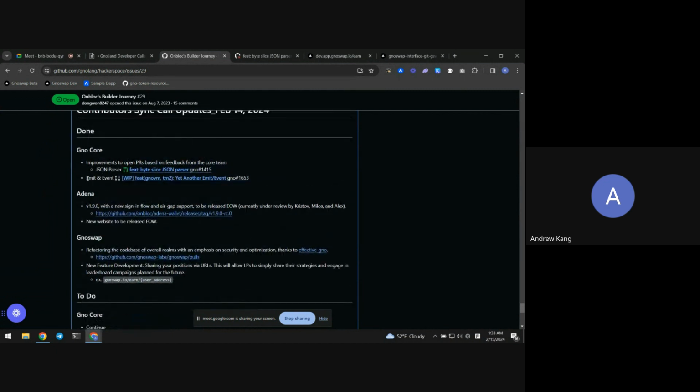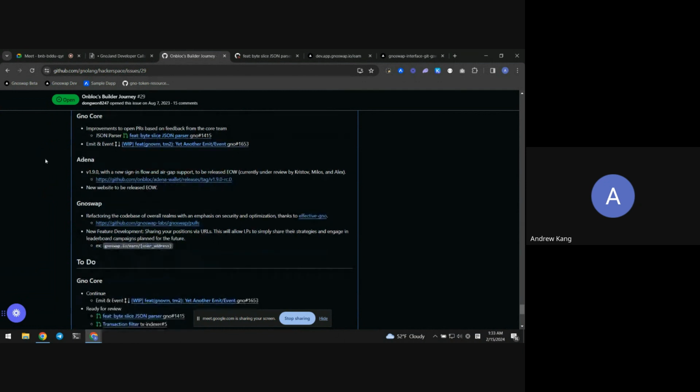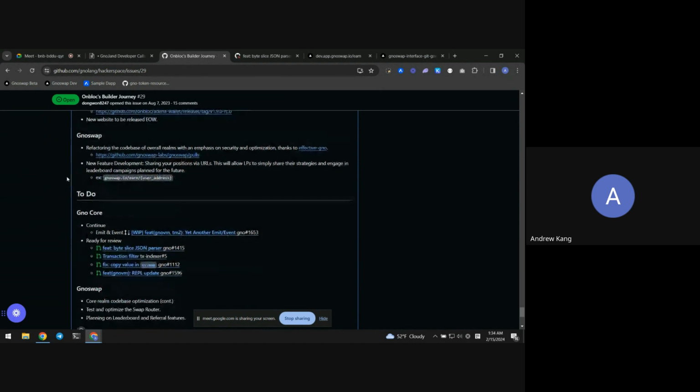And we've started to work on emit an event. And moving on to Adena, the newest version 1.9.0 should be released by the end of the week with the new sign-in flow and air gap support that we briefly demoed last week. It is currently under review by Christoph, Milosh, and Alex, and you can follow the release notes in the link below. And along with the new version, we will also release the new website. So take a look when it's released.